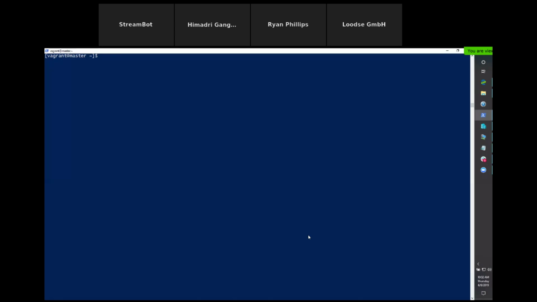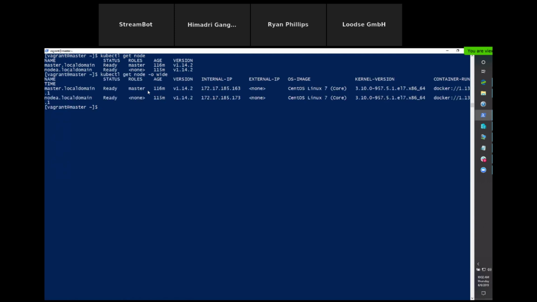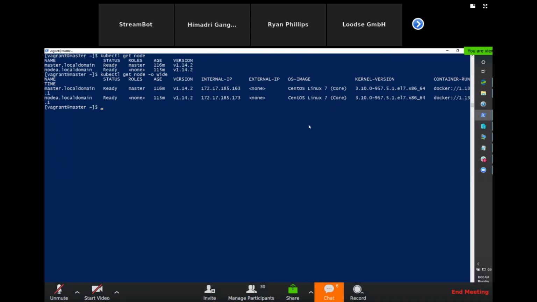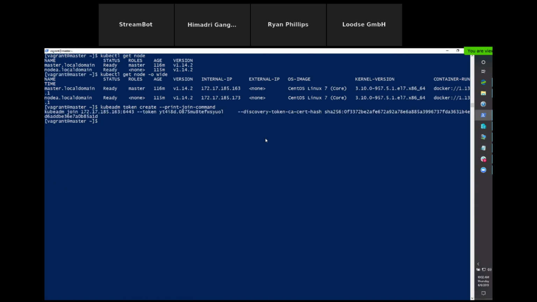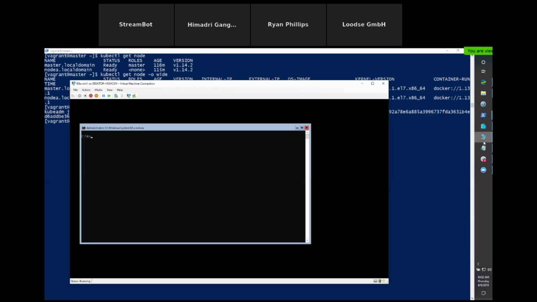So just to give you a quick demo here, I've got a couple of VMs running on my laptop. I currently have two Linux nodes running, and those are both running on CentOS. What I want to do is go ahead and get a new KubeADM join token. So I've got that.